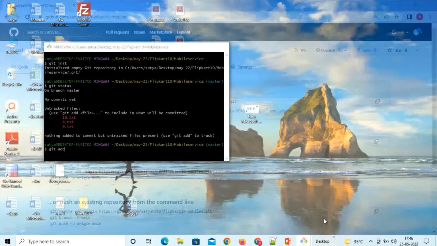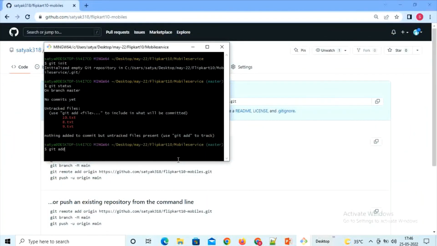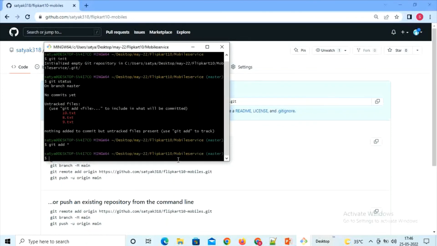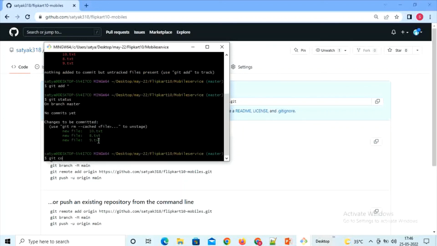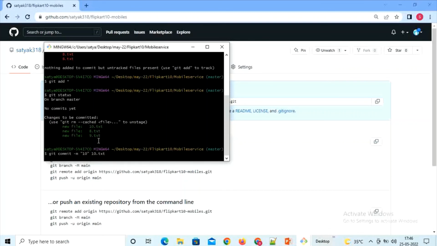So now I am in this folder. git add, I am using star, since I want to move all files. Now I am checking my git status. Now all files are available in the staging area. Now I want to move them to the git local repository. Git commit -m 10.txt.